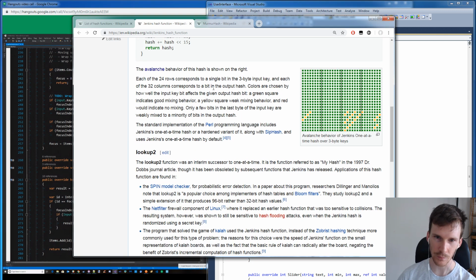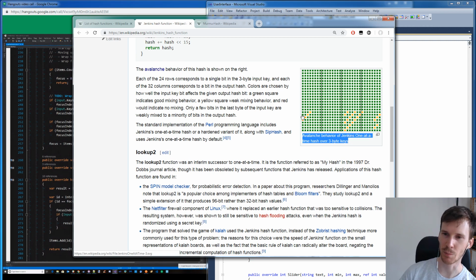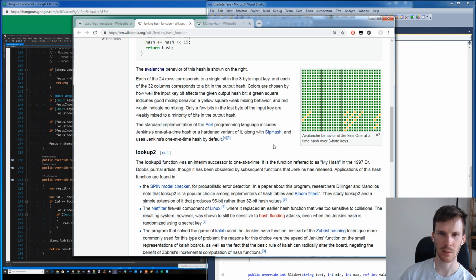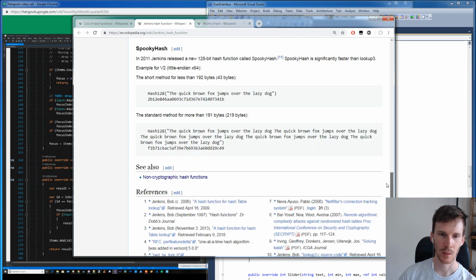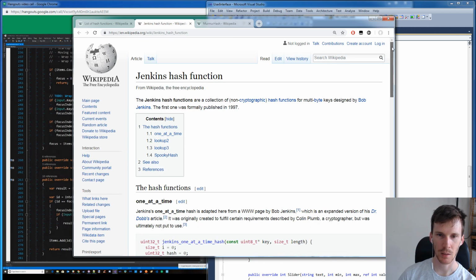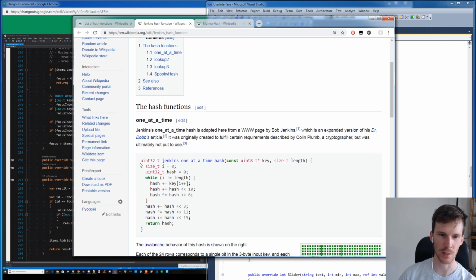Yep. So this is the avalanche behavior. You can see it's quite good. You can think of these as pigeonholes. It's one pigeon per hole until you hit the point where you've got more pigeons than you have holes. So these are the holes it fills up, and it only fills them up once. I think that's what that means. I can't remember now. All right. Anyway, so this is Jenkins.